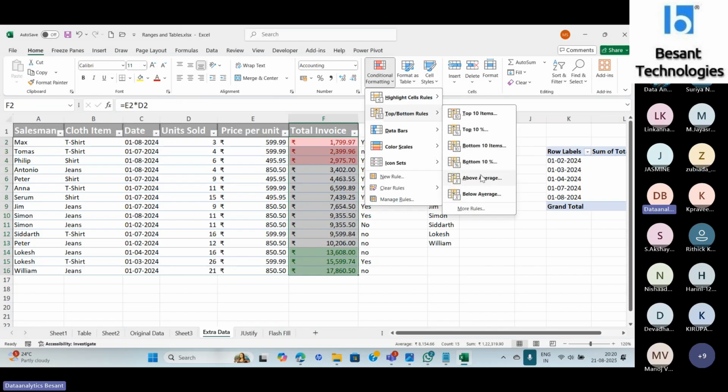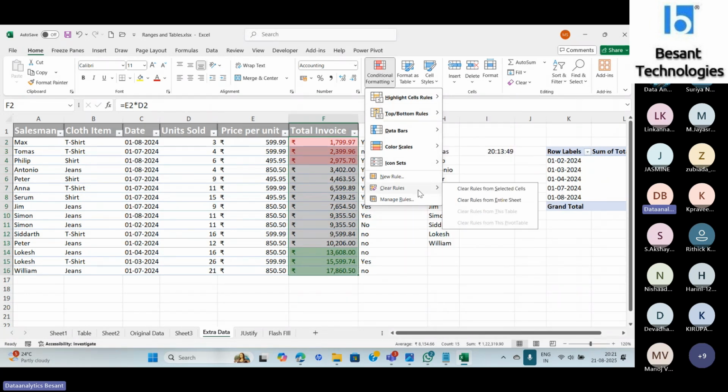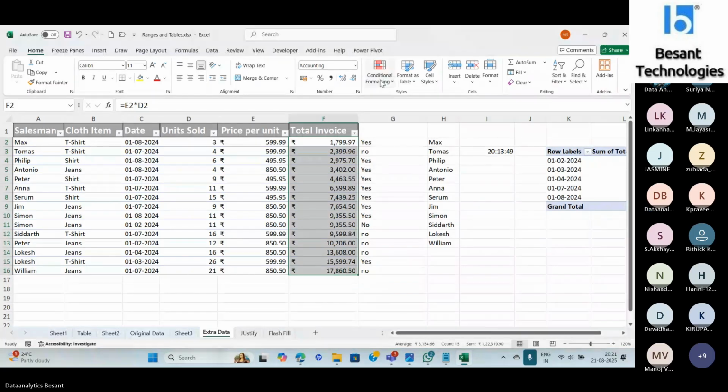I'll move on to the last 2. Now the last 2, if I'm not wrong, we saw yesterday, when we came to the highlight rules, greater than and less than. When we tried those 2 options, I showed you how we were picking up the average value as our benchmark, and highlighting the values greater than or below the average value. But in the top and bottom rules menu, you have these 2 options ready-made, exclusively. So before choosing this option, let me first clear out and then go there.